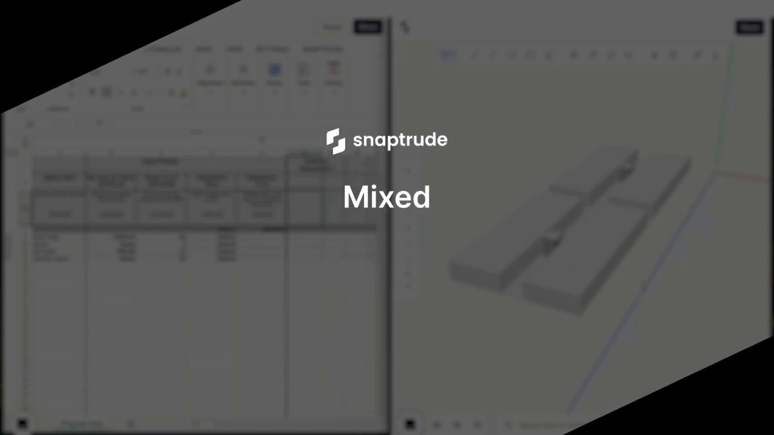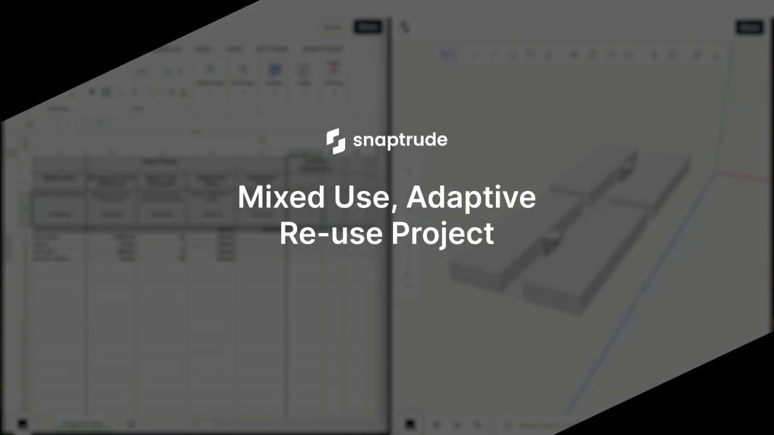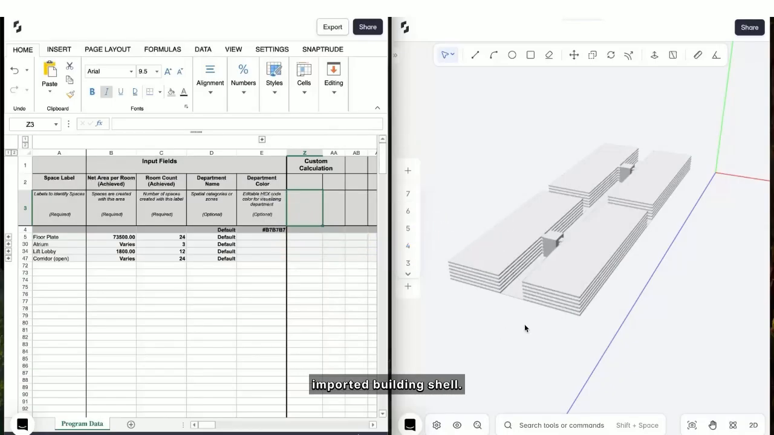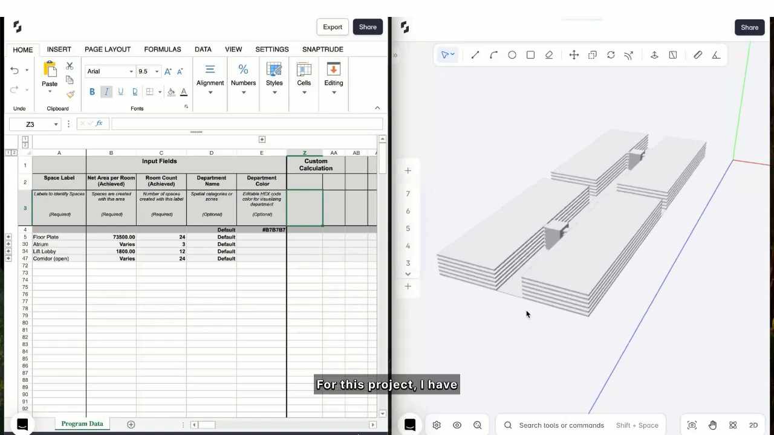How can we design a mixed-use adaptive reuse project using Snaptrude's program mode? I'm going to start with my imported building shell. For this project, I have 4 large floor plates that need to be reprogrammed.